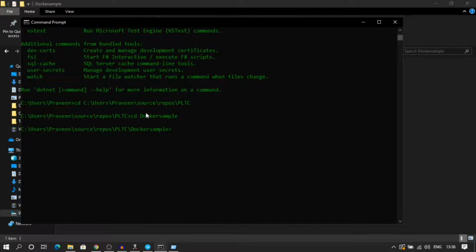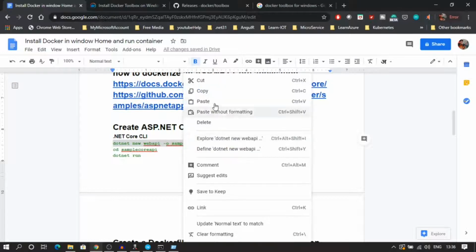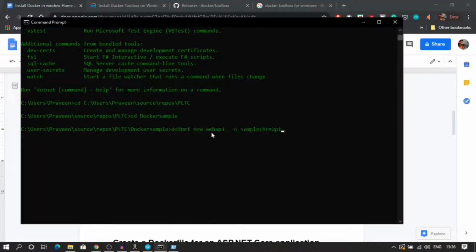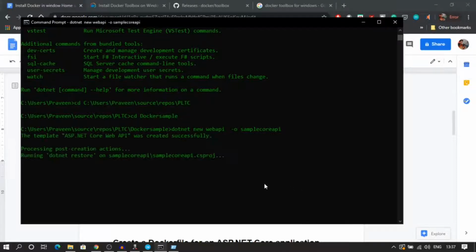So here I am going to create my new web API. So I'll just copy this, I'll create like this sample core API. So sample core API is going to create here. Wow, so the template ASP.NET Core Web API was created successfully. So now you can see it's running the .NET Restore for my created web API. So restore is succeeded.